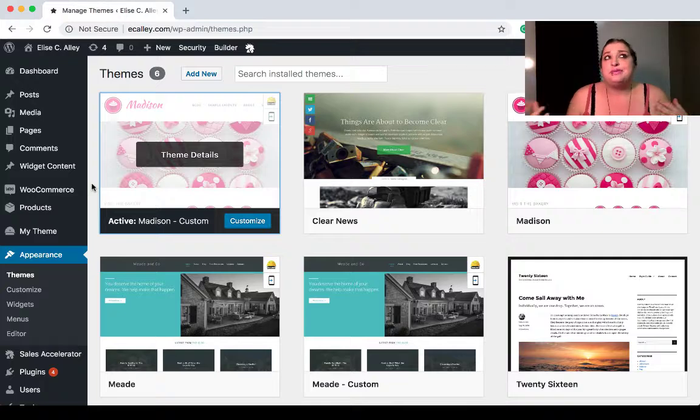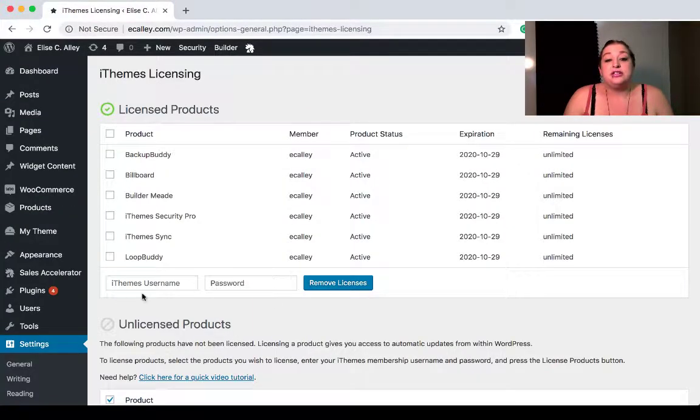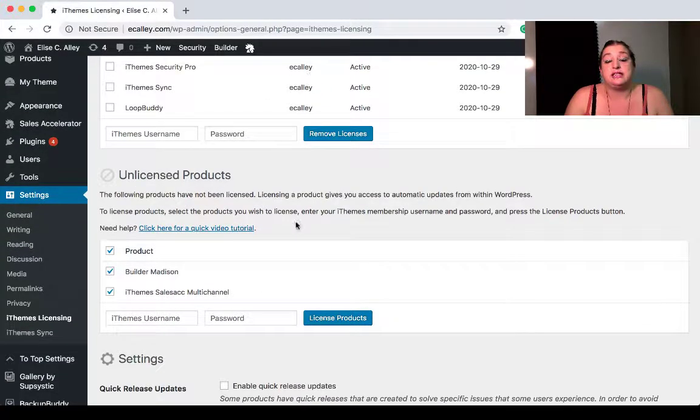So what about those premium plugins and themes though? Stuff you didn't get from the repo. Now it's going to take a couple more steps, but it's still not real complicated. First, you're going to want to make sure that you've licensed these items. How you license is going to depend on where you got your plugin or theme. But for iThemes products, you'll go to Settings, iThemes Licensing, and here you can enter your iThemes username and password to license or remove a license for your products.